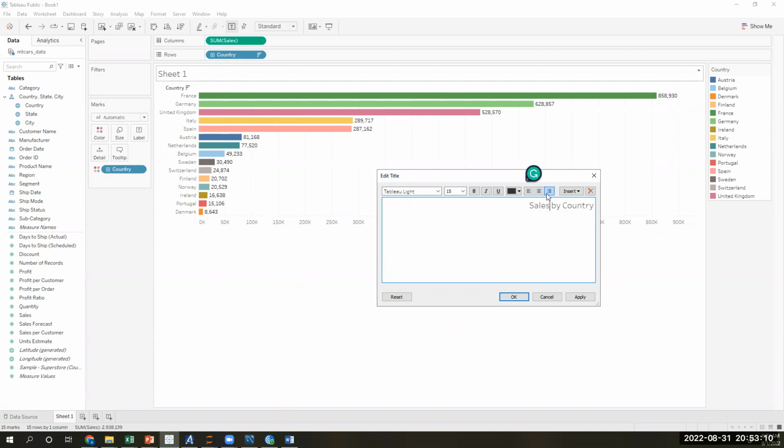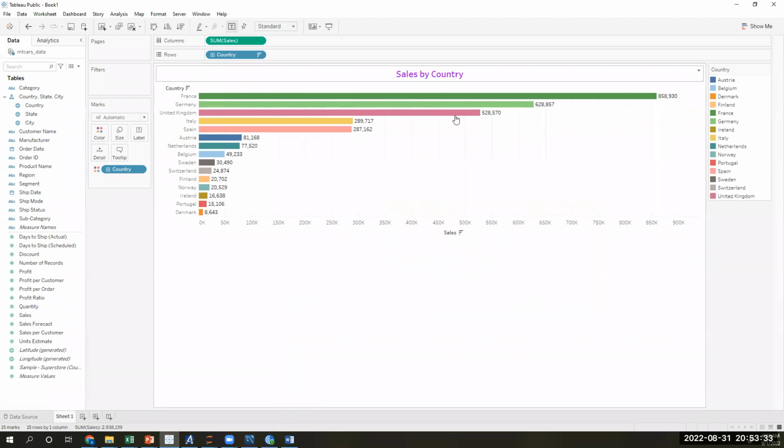You can select the location where you want to see it. You can select the color also, the font, and the bold. So here I selected this color and the bold. If I want to increase the size, I can increase it. Sales by country. Okay, clear? Yeah. Okay.